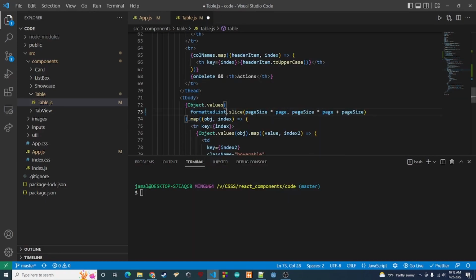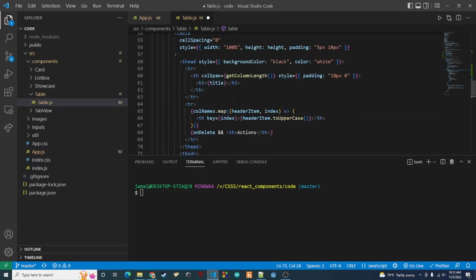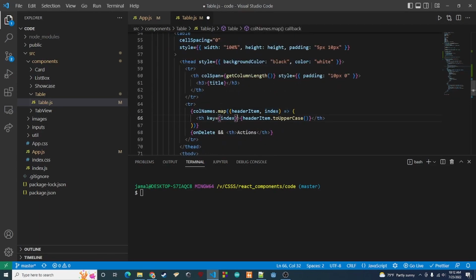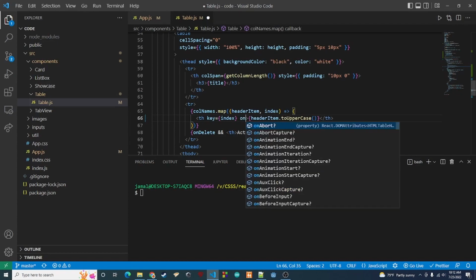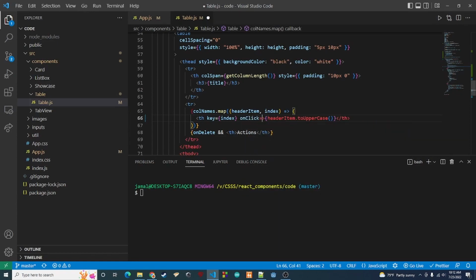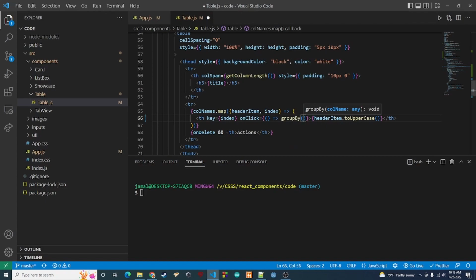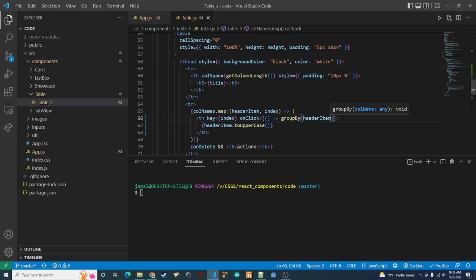Okay. And then the next thing we need to do is actually add in that function to get called when we do something. So right now I'm not going to do anything special. I'm just going to throw it here on the header. So when you click on the header, it will group them. So we'll probably need to change this once we actually do our sorting. But right now, this will work. When we get to the sorting video, we will update this correctly. So really, we don't need that. We can just say groupBy, and then we'll throw in the header item. I think that's all we need. So that should do it.